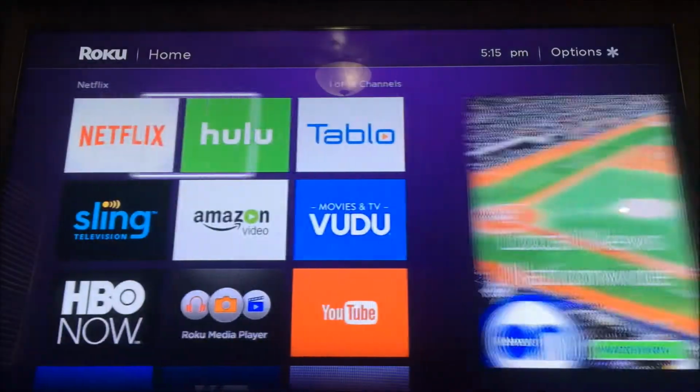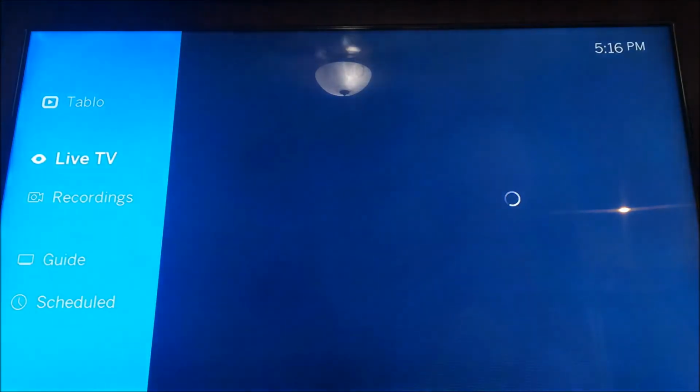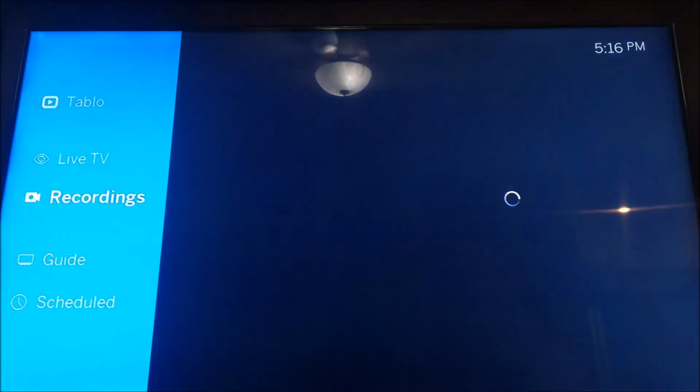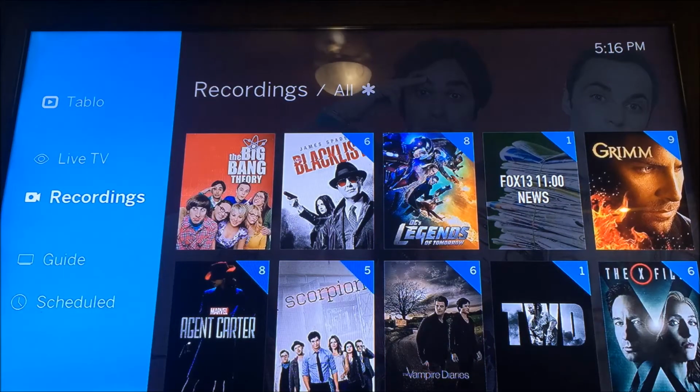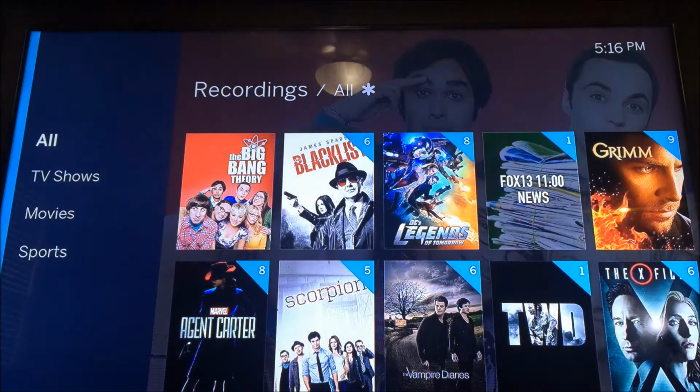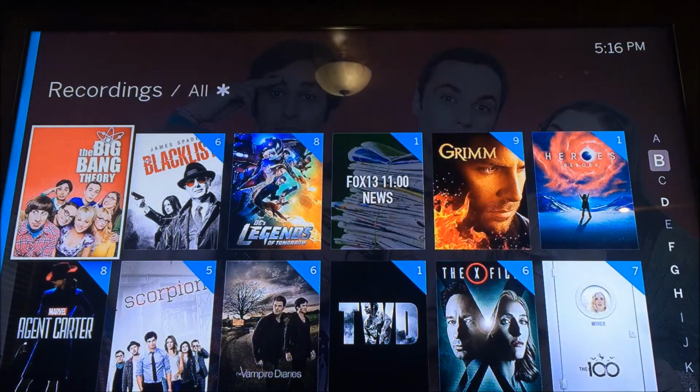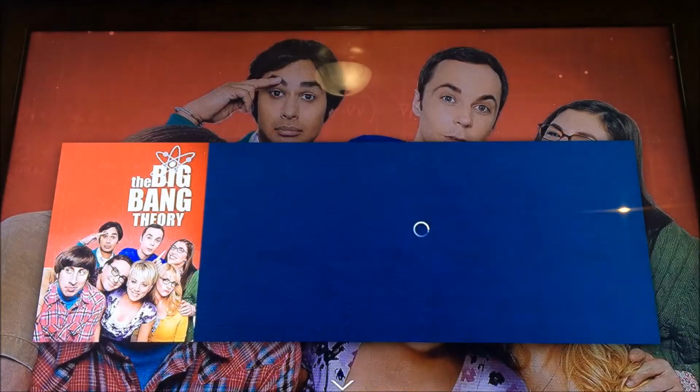Okay, so here's the functionality of the Tablo system for a recorded program we've gone through live. So if I come down to recordings, you can see what I've already selected to watch or have the system record. You can see in the top right hand corner of each of these shows, it'll tell you if there's a new program that we have not viewed yet. We have recorded it, but we haven't seen it yet. So coming over to the Big Bang here, you see there's no show we haven't watched that's in this system.